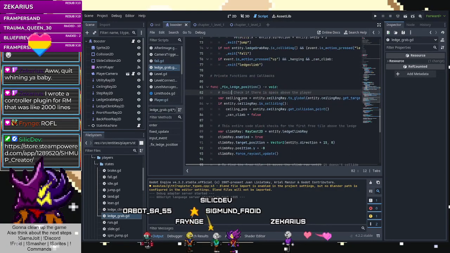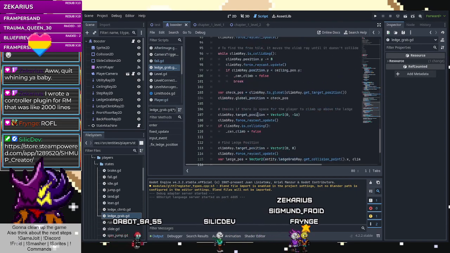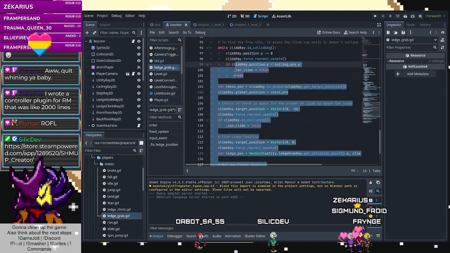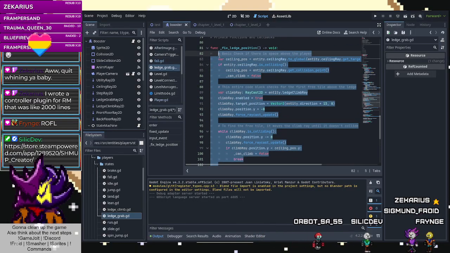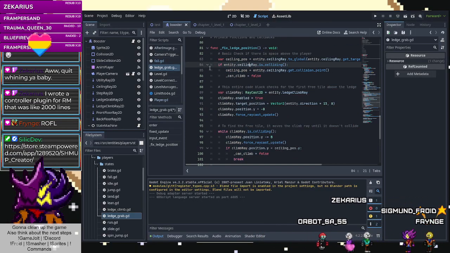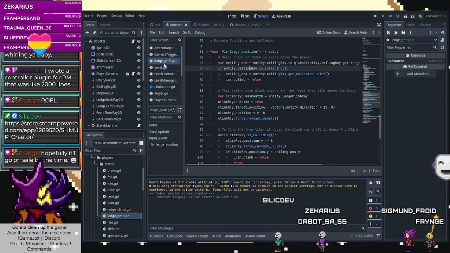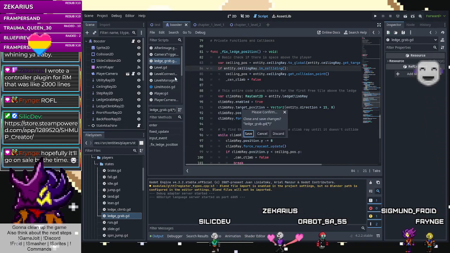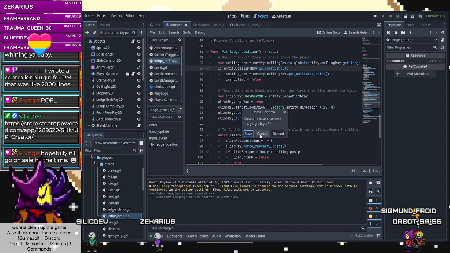But yeah, the ledge position code is... I wouldn't be half as upset about it if it didn't do so little. It genuinely doesn't do a lot. I didn't change anything.